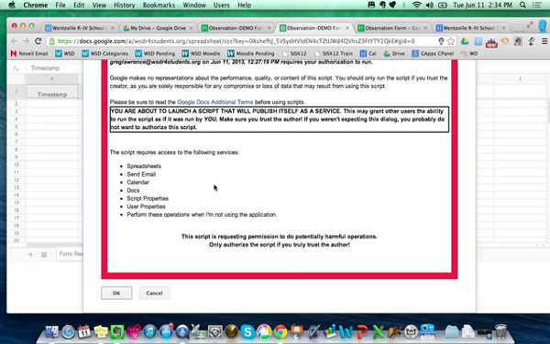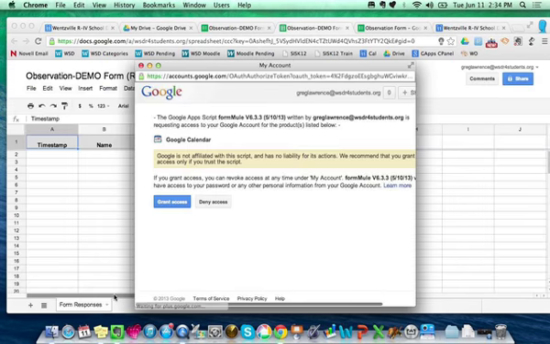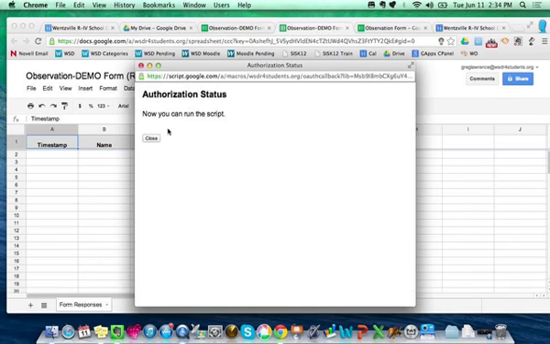Then this large screen's going to say up here that we're looking at your data, which is fine. And at the very bottom, you're going to hit OK. And it's going to pop up another window. It's going to say, hey, we're going to look at your calendar. Is that okay? That's okay. Hit Grant Access. It says now you can run the script. Yay. We're almost there.